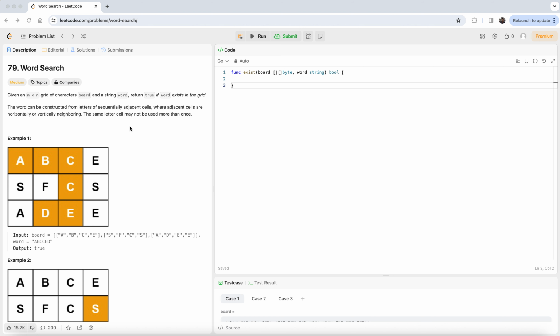Let's see another medium level problem from LeetCode. It's a word search. In this example, you can see there is a two-dimensional array, and in this array we see the characters given here. So that's the board. The board is two-dimensional, a byte array, so it contains characters, and then we need to search whether the word exists in this board or not.